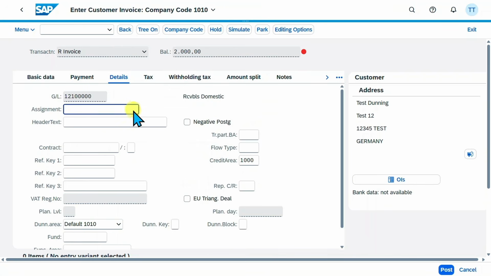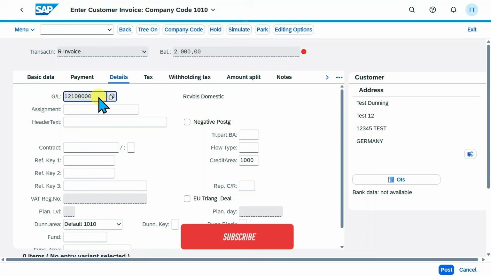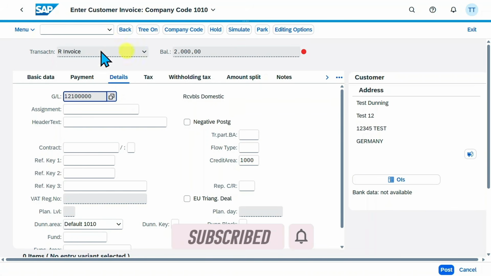We have here our details section, where we have amongst others the GL account, which was derived from the master record. By the way, it's even possible to change this GL account here, even though it's now grayed out, but there is specific customizing to change this. I made a separate video about that. I will leave you the link in the description of this one, so make sure to check it out afterwards. The rest here is okay for now.